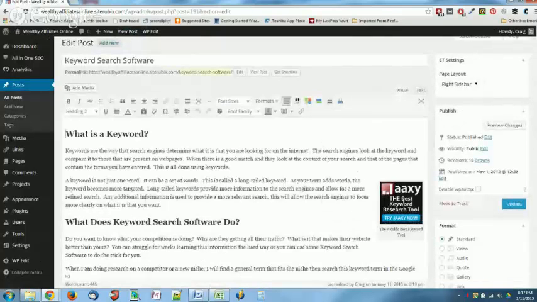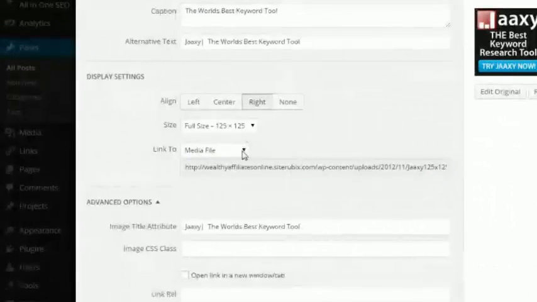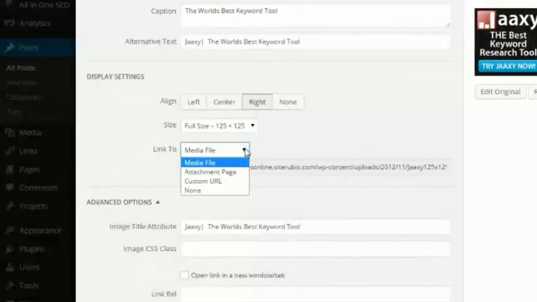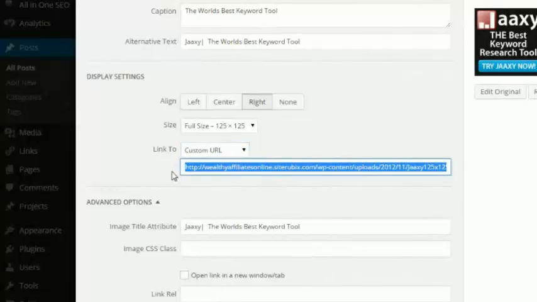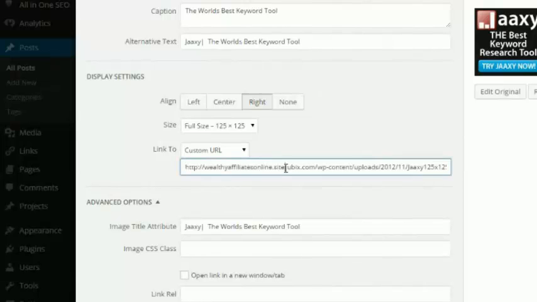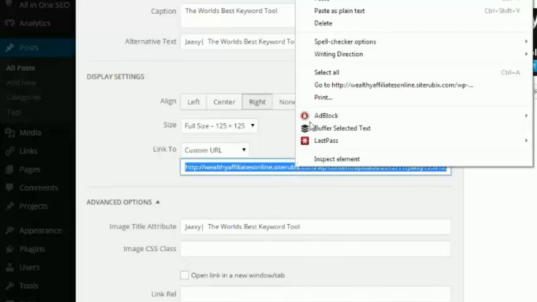And I'm going to do that by changing this box with the drop down. And I'm going to put in a custom URL. And you can see that this box highlights. And right here, I would paste in my Jaxie affiliate ID. And I can go grab that real quick, I think. And paste in my affiliate ID.